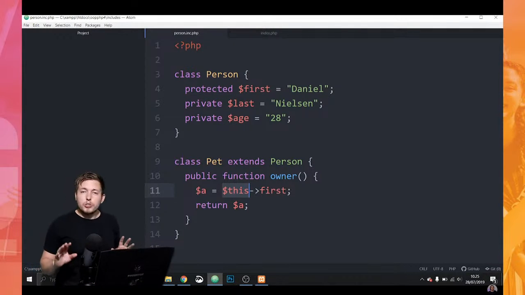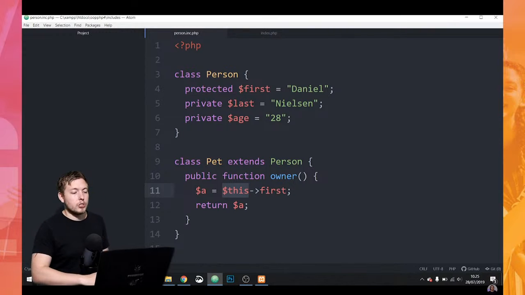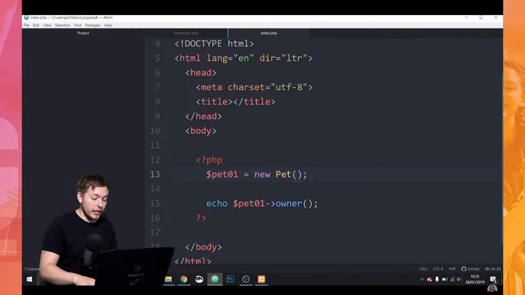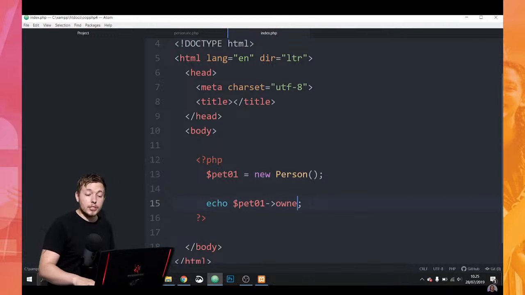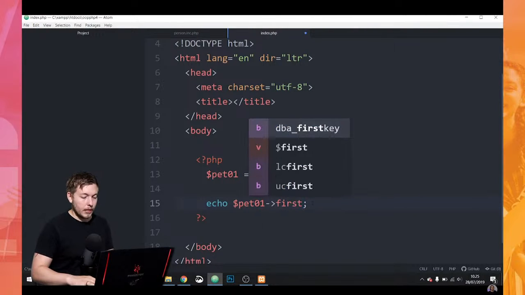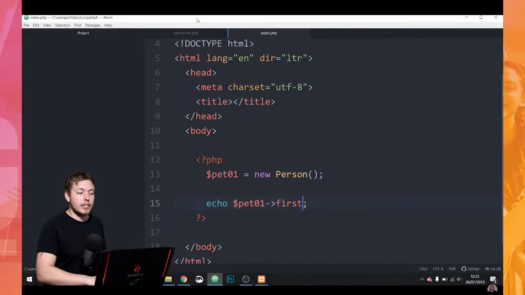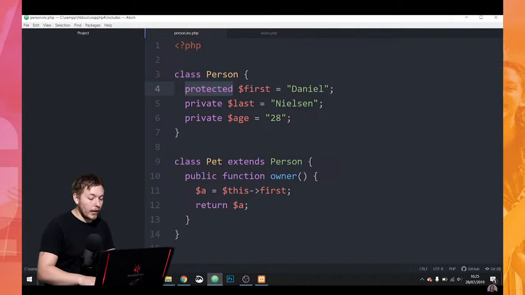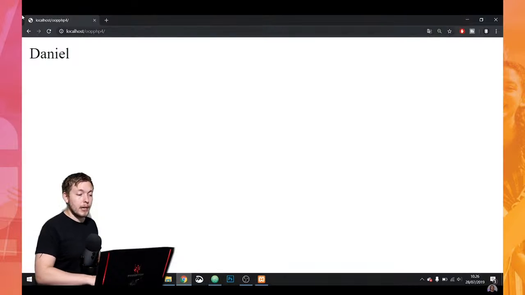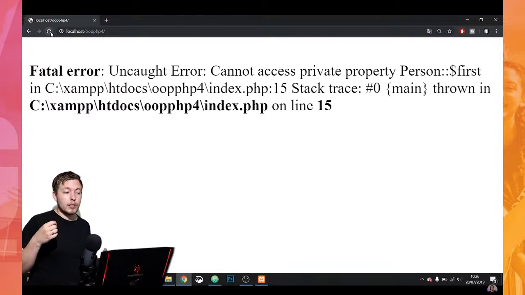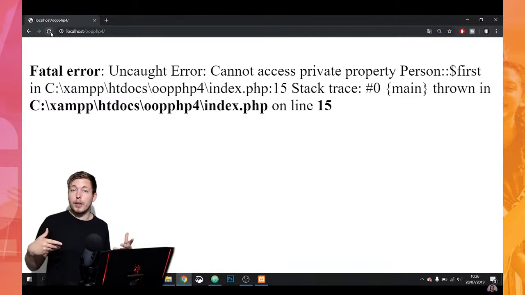Now, just the last thing, to properly demonstrate this, I want to go inside my index page and gain access to my person class. Instead of trying to print out a method, I'm simply going to print out the property called first, like so. If I go back inside my class and set this one to private, we are now trying to access this private property from outside the class. If we refresh the browser, you can see we get an uncaught error because we're trying to access a private property.